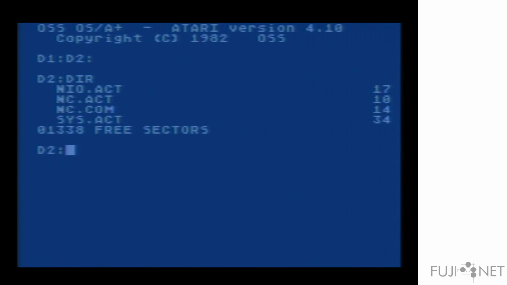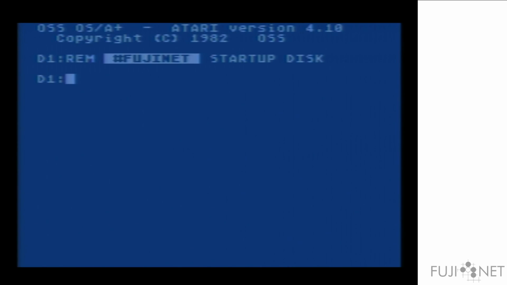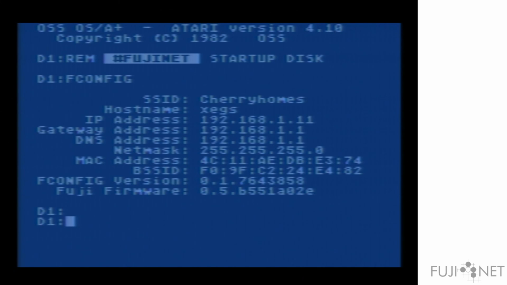I'm going to reset my machine while holding down the Ultimate cart, and I'm going to exit out because I'm not going to put anything in here. My Action cart is now not in the system at all. I'm not going to prove that by hitting CAR because it will hang. OSA Plus hangs if there's no cartridge.